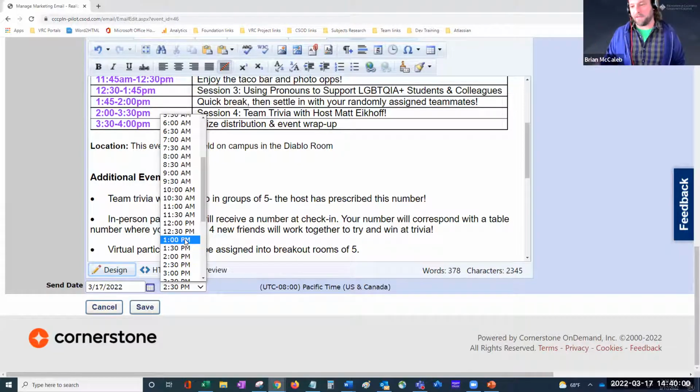If it were say 2:48, then I'm not going to select 3 o'clock. I'm going to go ahead and select 3:30 because I want to make sure there's enough time for this to send out to everybody it needs to go to. And especially with the larger audiences that you send to, give it more time, not less. So I always give it at least 15 minutes.